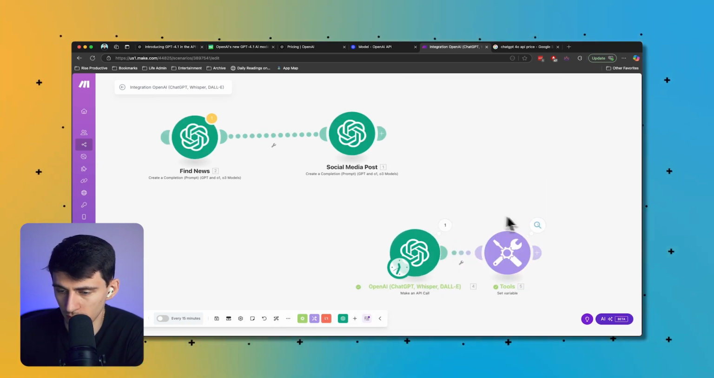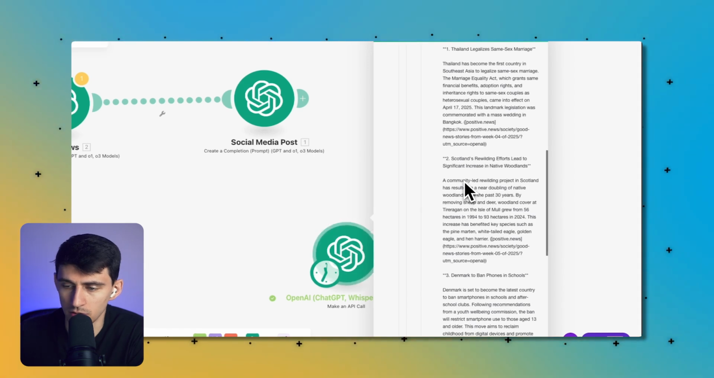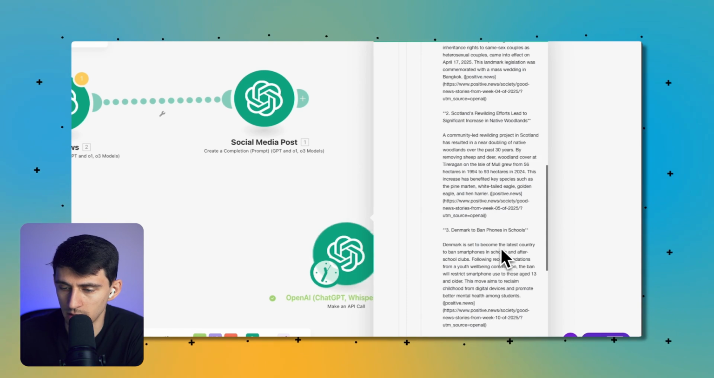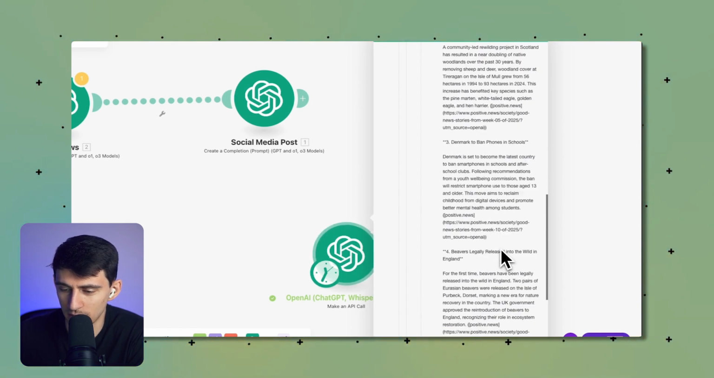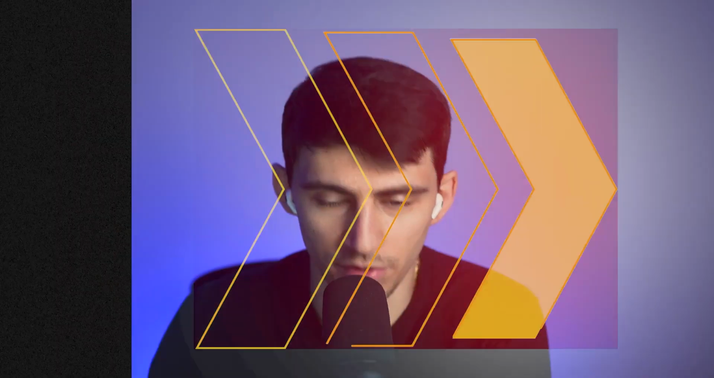It's an improvement. What was the positive news from today? Okay, so it says Scotland's rewilding efforts lead to significant increases in native woodlands, Denmark to ban phones in schools, beavers legally released into the wild in England. Very cool. So overall, this is your 4.1. It's an improved, cheaper model that has much better handling of context and coding that can be utilized only in the API. That's why we dealt with it in the API, not in the front end.